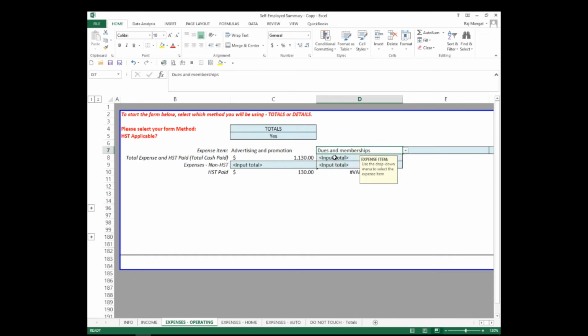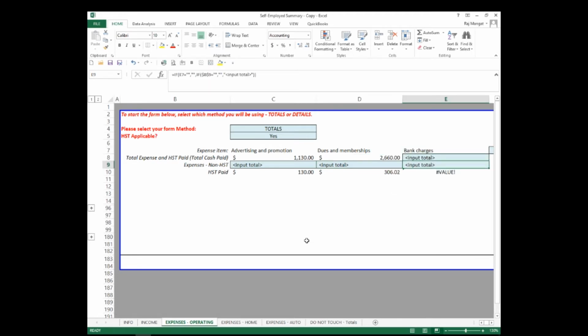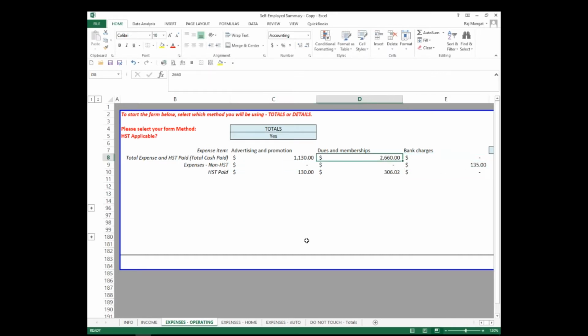Maybe that's $26.60, and it just once again does all that for you. Just to show the example of non-HST, if you had bank charges, maybe you had 135 for the year, you put it here and you see there's no HST. You could just put zeros here if you want, or you could leave it the way it is. It doesn't matter. Okay. All right.